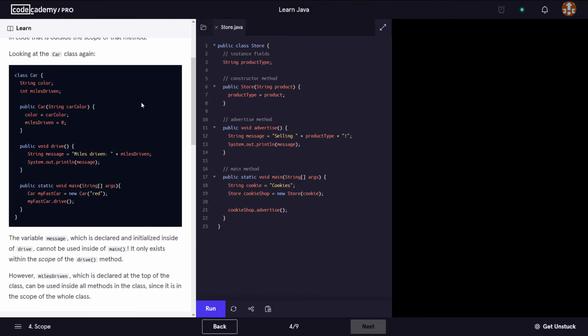If we have a look at the car class again, we have a class whose name is car, and this class has some instance variables. One is called color and is of type string, and the other one is called miles driven and is of type int. This one is the constructor, and it takes a parameter of type string, which is called car color, and it says whatever value you pass here whenever you're going to try and create an object, assign it as the color, okay?